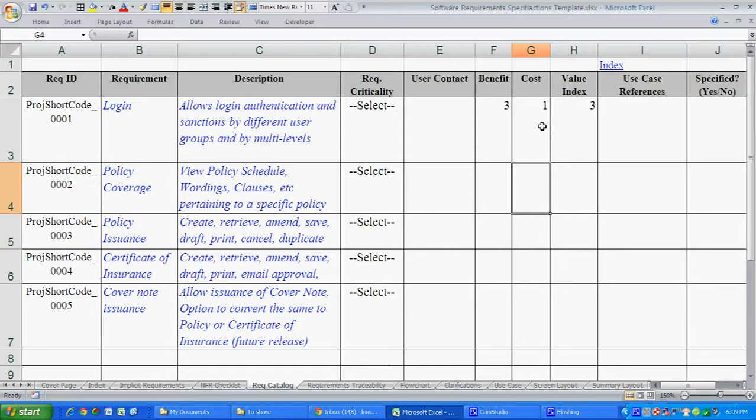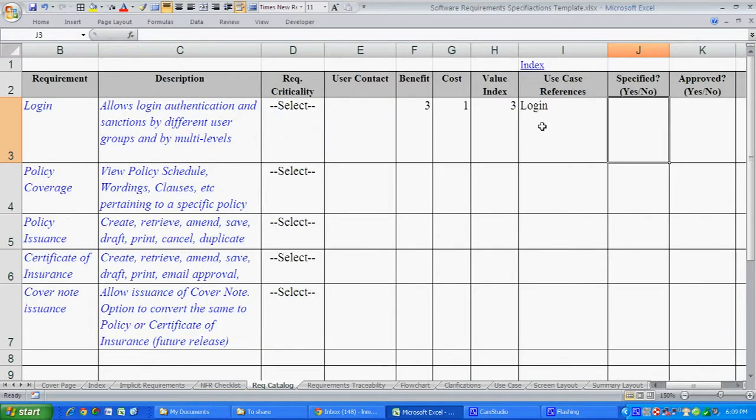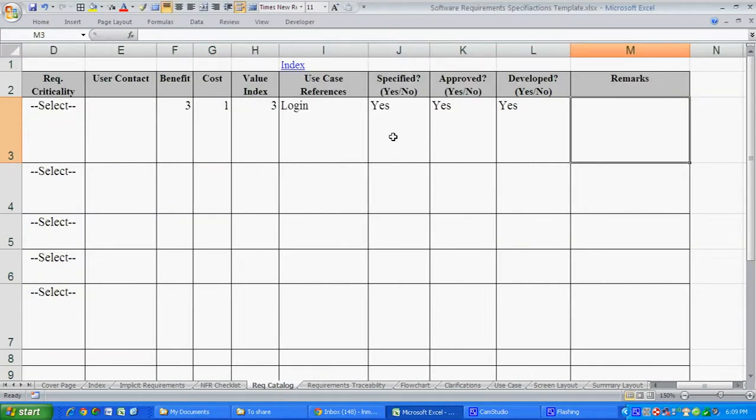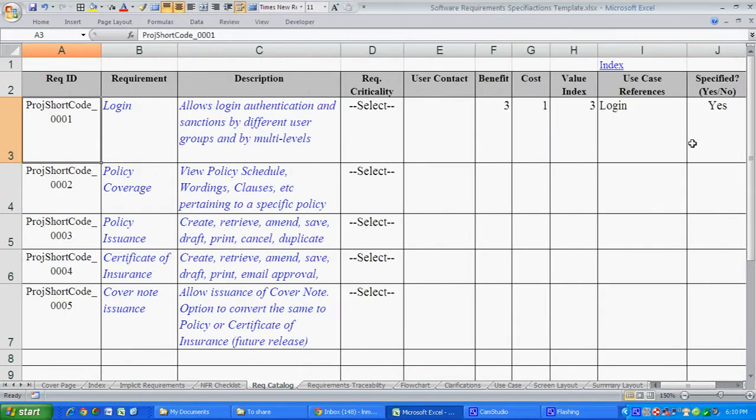prioritize the requirements. Use case reference is the name of the use case, if this requirement is described in a particular use case. So I'll say this is a login use case. Then whether the specification is done or not, the value will be yes or no. Whether it is approved or not, yes or no. Whether it is implemented or not, you can indicate all of them here. So this is basically the product backlog or the use case summary used in various companies.